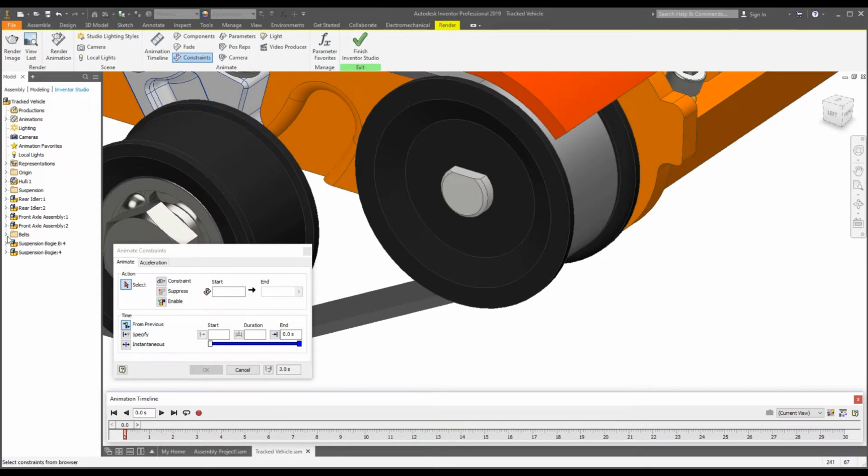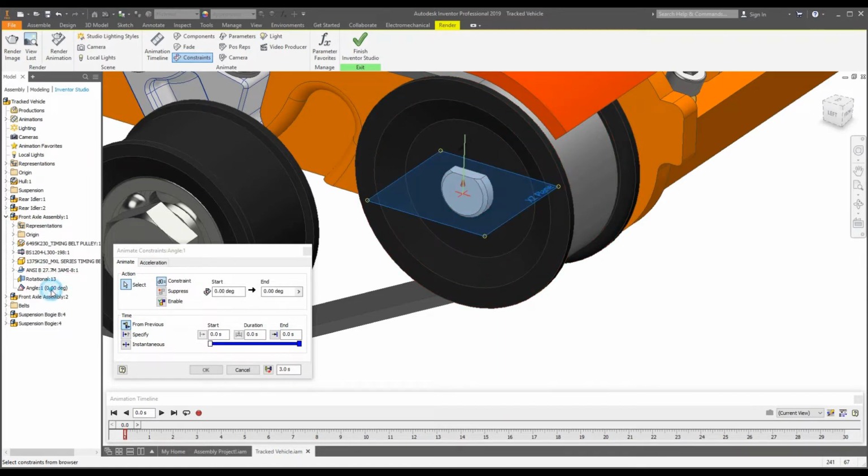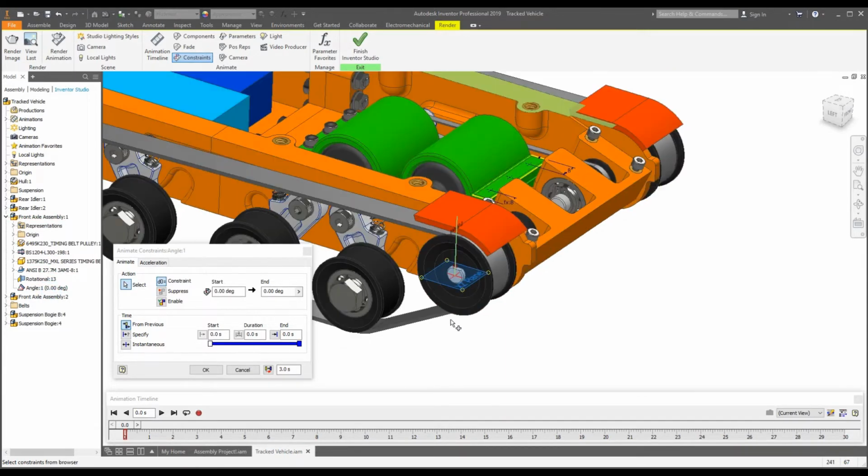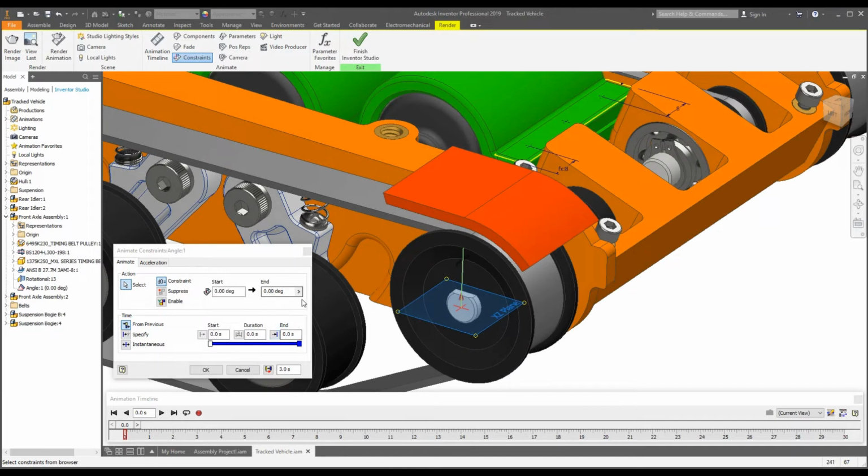There's a few things. If we go to front axle assembly again, and we find that constraint we made, kablam, and we can decide an end amount of degrees. I'm going to put in 1,000 degrees. Bam, there we go. And we can actually set a set amount of time for this, which is much nicer to work with than the increments in the drive tool. You can actually set a certain amount of time for this animation to take place.